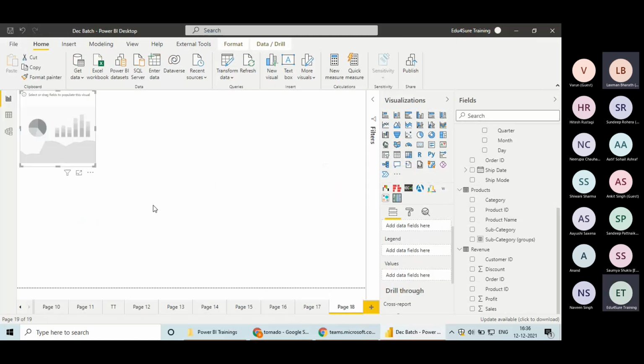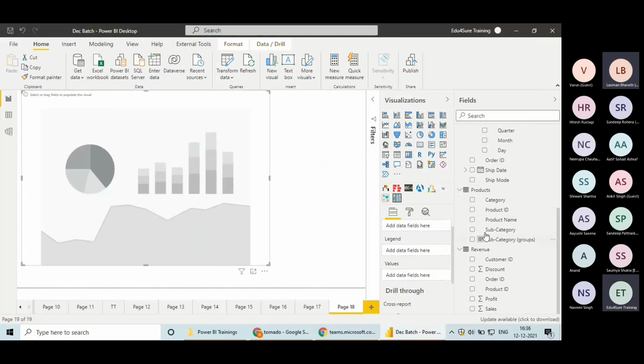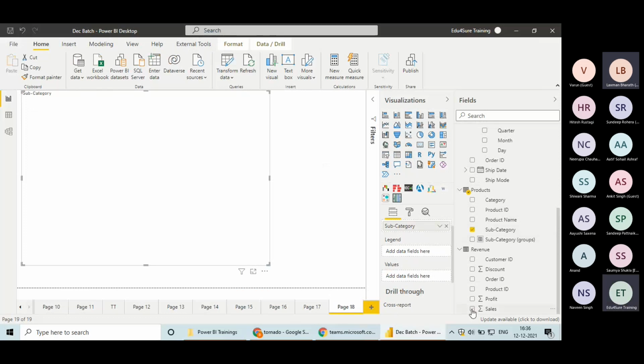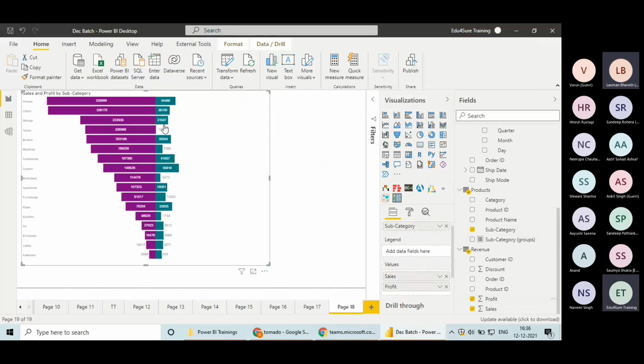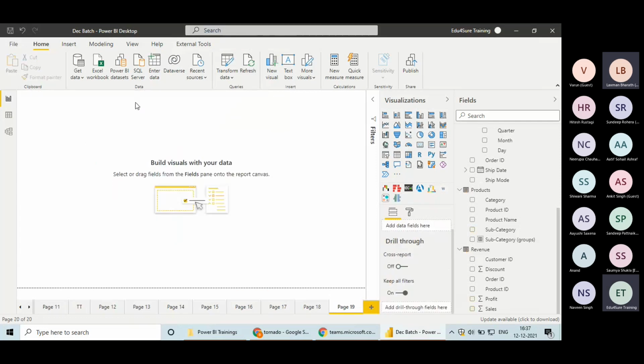So what is the purpose? For example, I am taking subcategory sales and profit. So all the subcategories, it has shown sales and profit left and right like this. And this is the shape of a tornado, so it has been named tornado. Understood? Okay. So now tell me one thing.